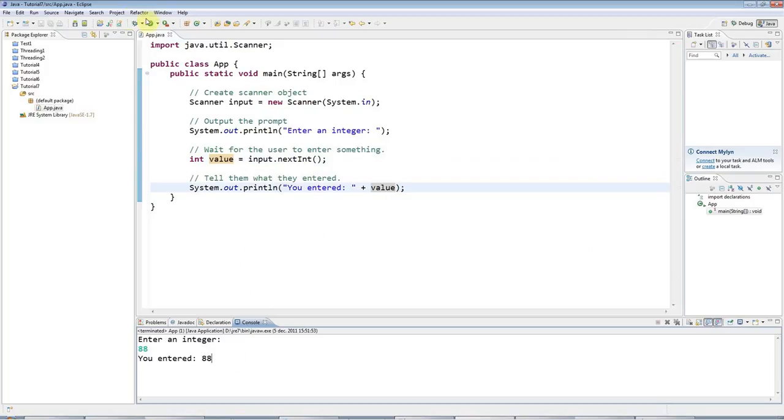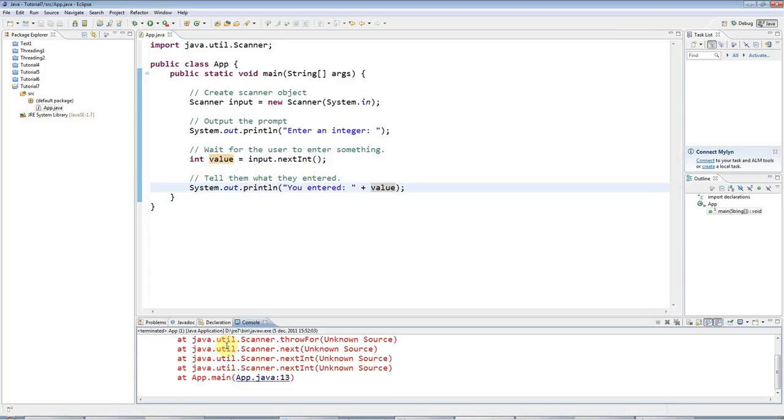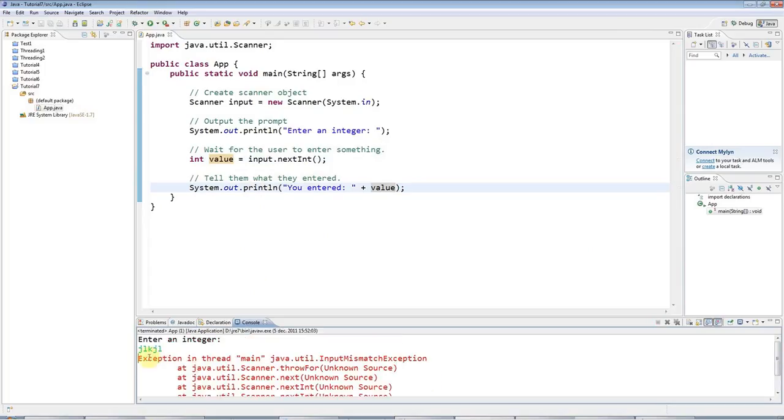This program unfortunately isn't very robust, because if I run it and I enter letters instead of an integer, it will crash. But at least it has crashed in a controlled way by throwing something called an exception, which we'll look at in future.